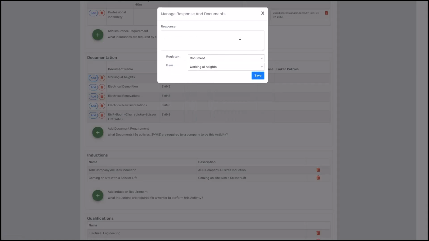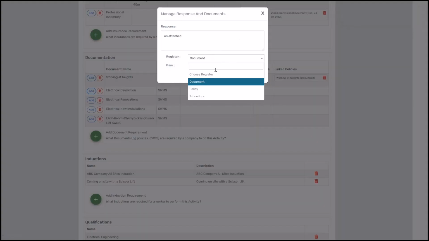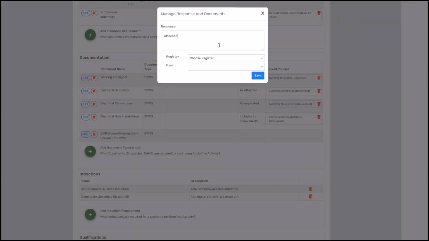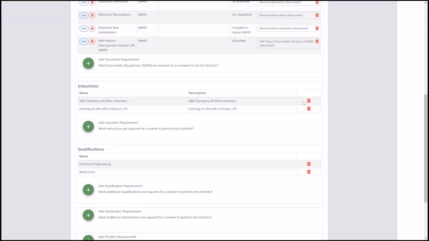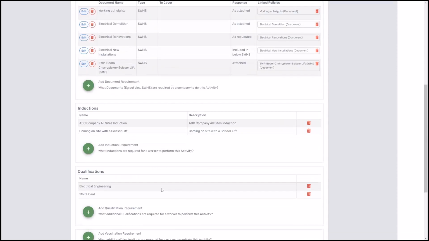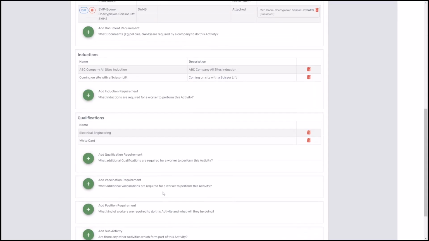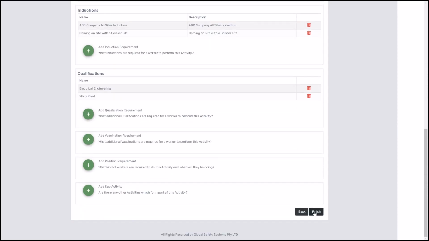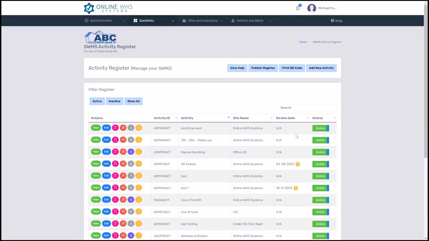Okay, so I'm just speeding this section up. All I'm doing is using the document register to demonstrate how I'm meeting these criteria. Okay, and this is how we've done it. Now, we've responded to both insurance and documents. Now that's what you do from a company perspective. Now the rest of these ones, induction qualifications, that will come down when people are individually assigned to it. Okay, so we have now finished and shown how we've adhered to that particular set of requirements.